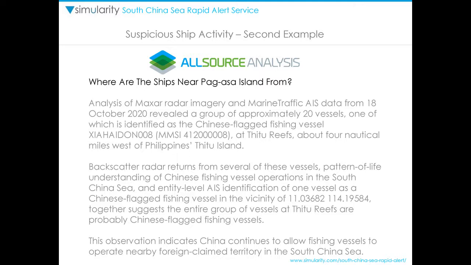That's great, Liz. Thanks a lot. And where can people go if they're interested in signing up for the free level of the South China Sea Rapid Alert Service? Right. So if you go to our website on Simularity.com, there's a link to sign up for this South China Sea Rapid Alert Service, and you'll get GeoInt reports like this as soon as they're available. We are monitoring the area continuously, and the service is free.